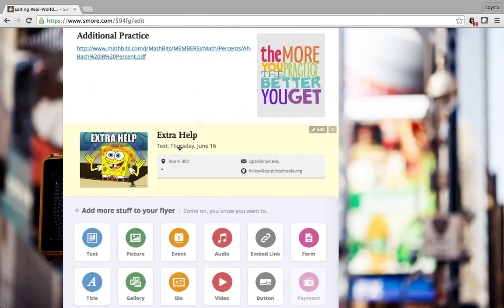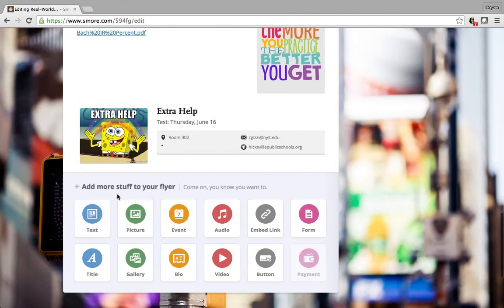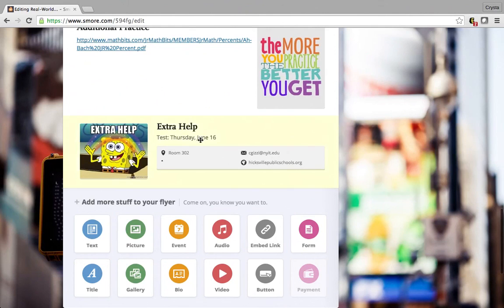And then here you could also do an event. So here on the bottom you can see it says add more stuff to your flyer, and we have all different things we could add. So I chose to add an event, and just in this case I did extra help.